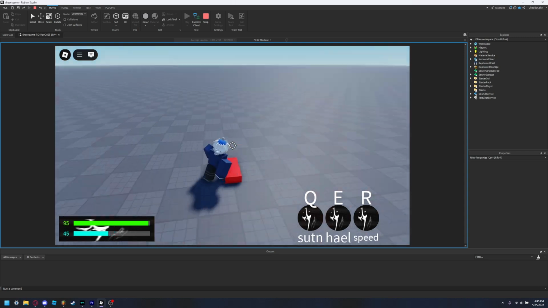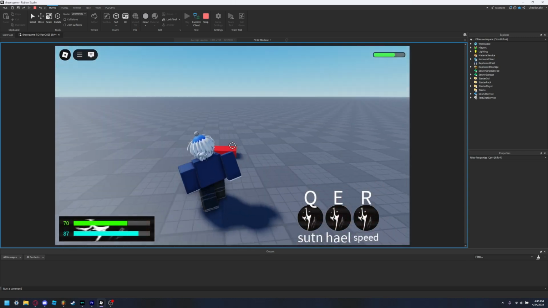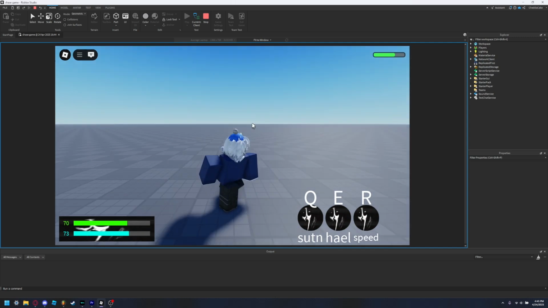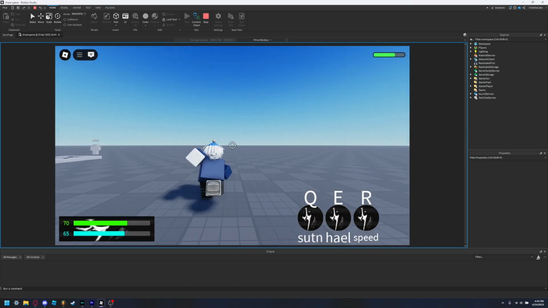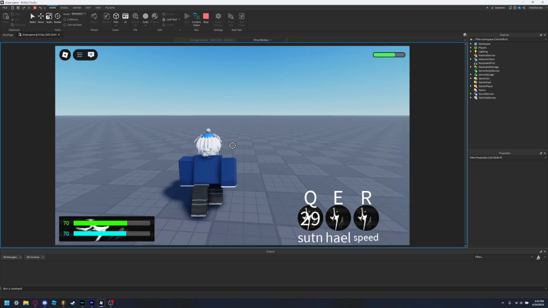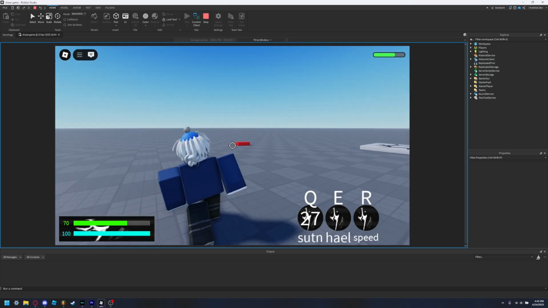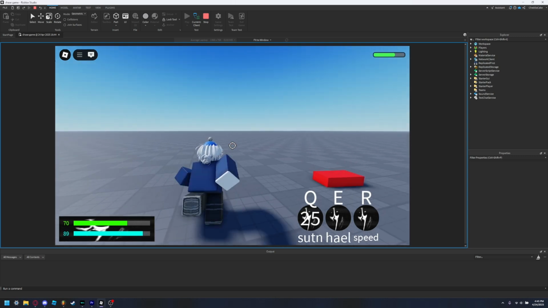This is what the health looks like when you're damaged. It goes down, but it doesn't go back up. Now, let me do the stun ability. So I'm going to be running up to the killer, right? I'm going to press Q. Pow! And there's a 30-second cooldown before I can do it again.